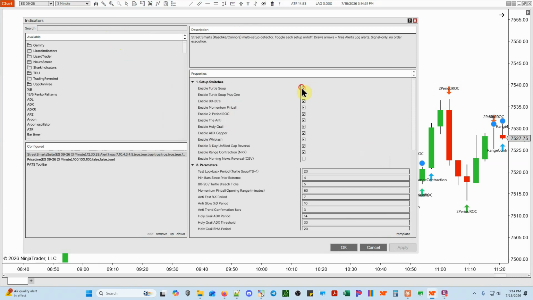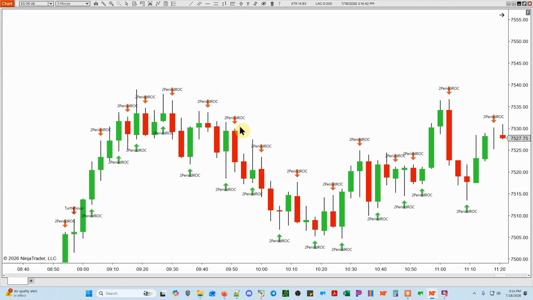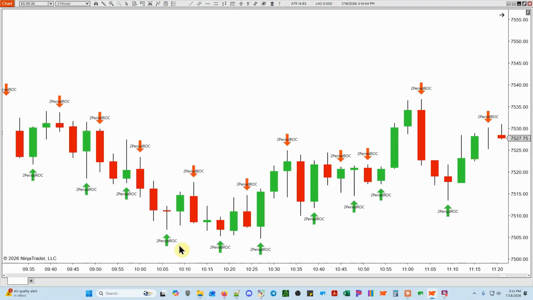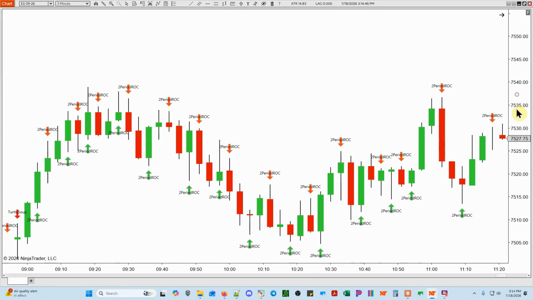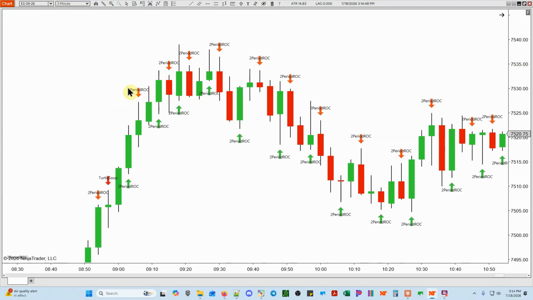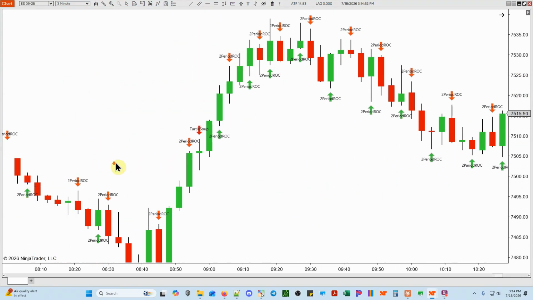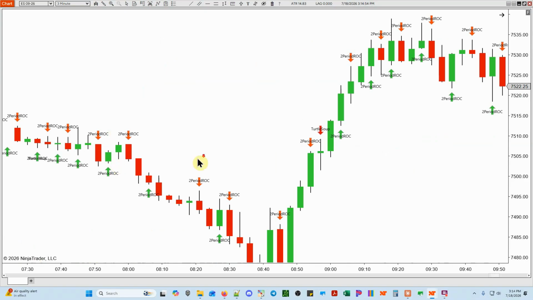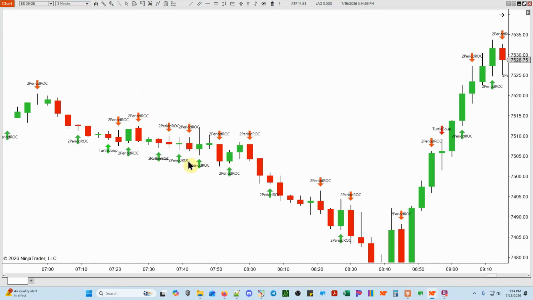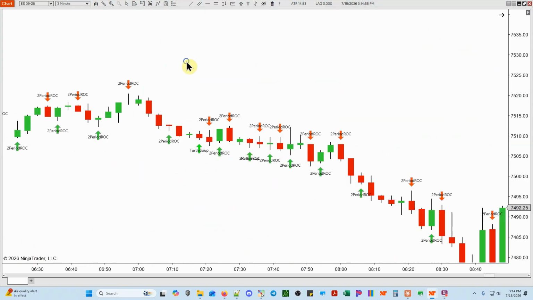And this is a 3-minute chart. 2-period ROC. Let's uncheck everything except the 2-period ROC. ROC stands for rate of change. Now, you got turtle soup here. 2-period ROC. And it looks like it's giving a signal.